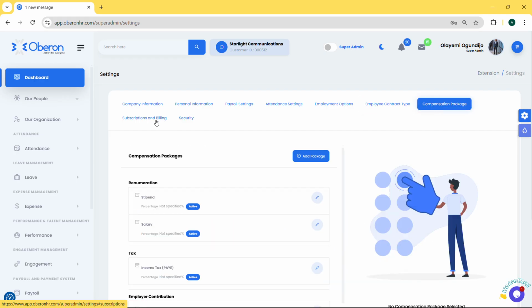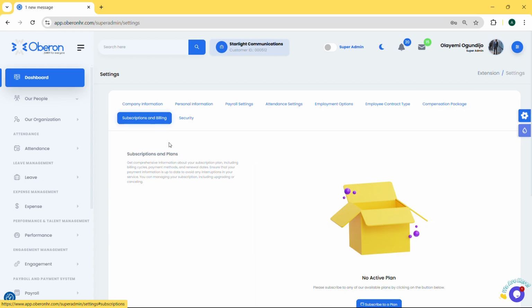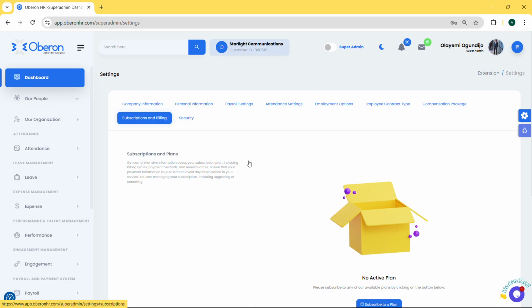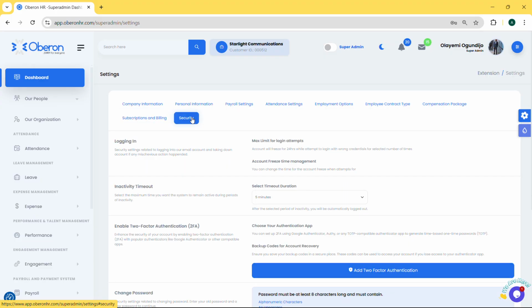The last section I'll talk about, the second to the last, is your subscription and plans. This is a part where you get to see what your active plan is, what your subscription package is, when it is expected to expire, and everything that comes with your package. Then we have the security section.